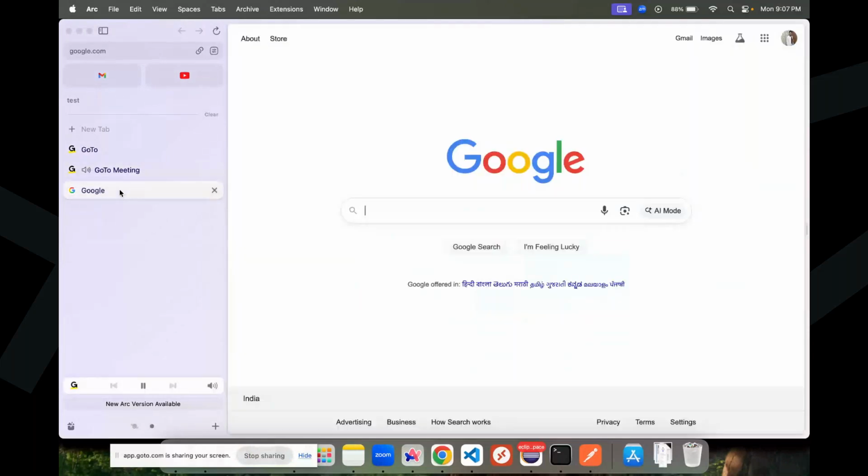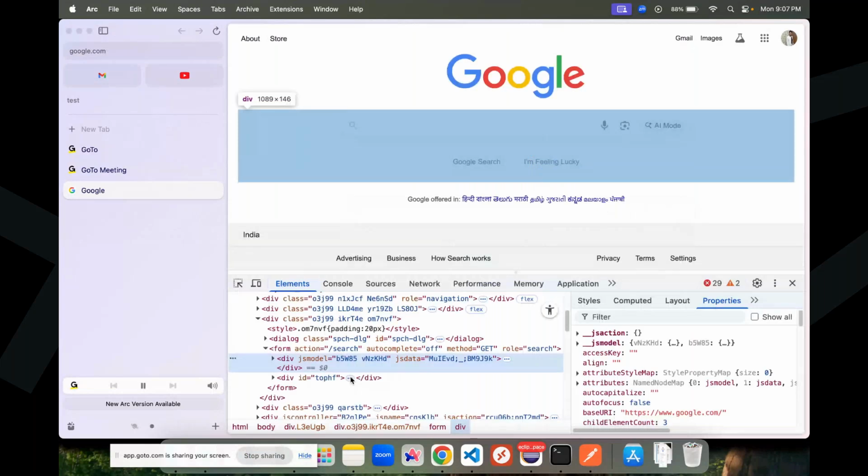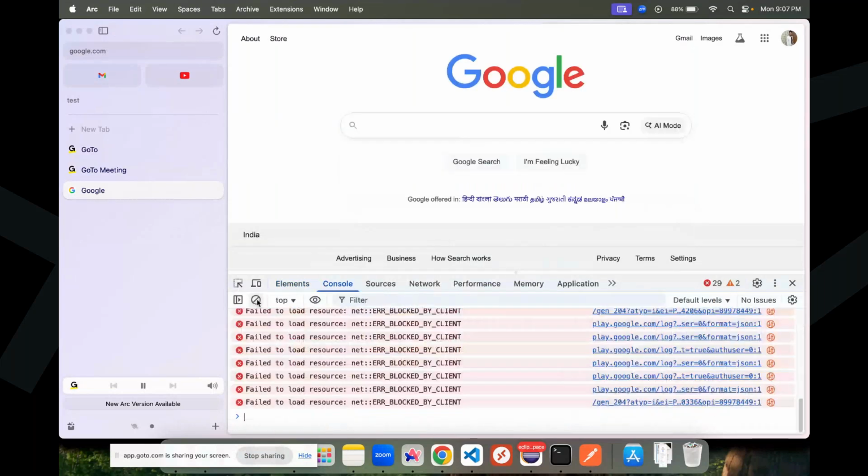So, let me go to Google. How do I open the developer tools? It is very simple. Just right click inside the browser, click on inspect, and then click on the console tab. This is the place wherein you can run your JavaScript code.